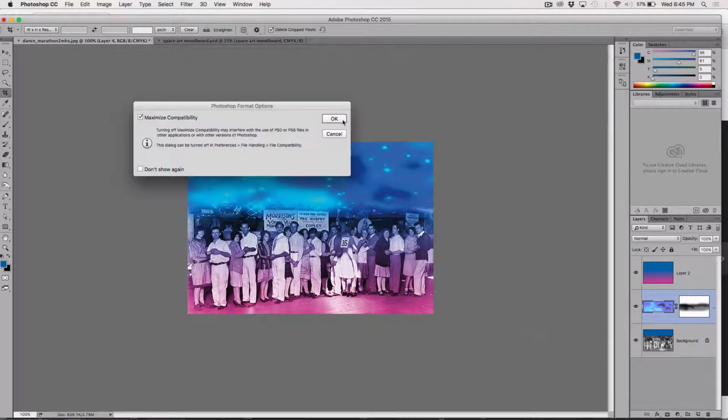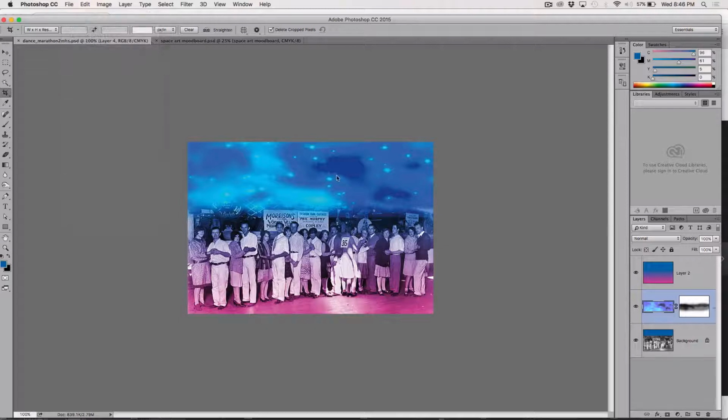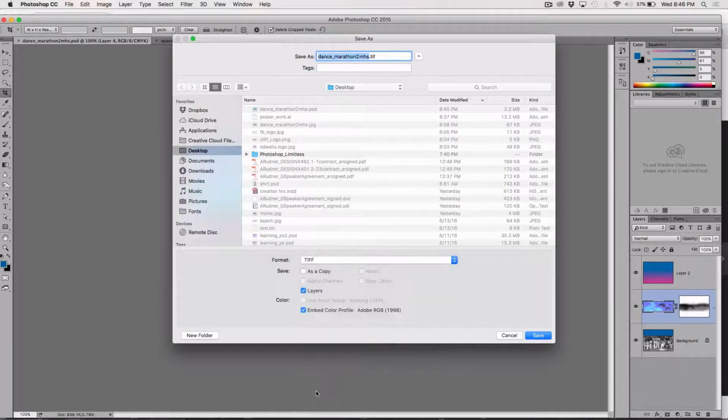Yes, I'm writing over it, but then I need to save another version. This is really important. Save as to the format called TIFF, Tagged Image File Format. This is a print format.